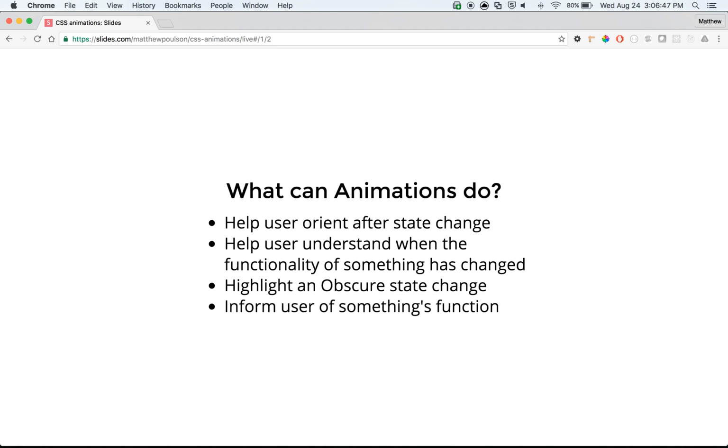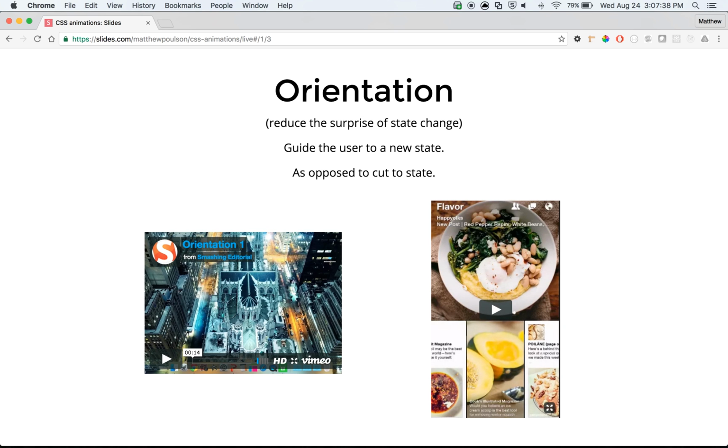So what are some things that animations can do? As stated before, animations help orient a user after some kind of state has changed. They can help the user understand what the functionality of something is after it has changed. Say some kind of button has a different functionality after it's been used once. It can help highlight some obscure state change, something that the user might not recognize changed, so you could help highlight to that user what that state change was. Animations can also be used to help inform the user of what the functionality of something is. So let's go over some examples of these.